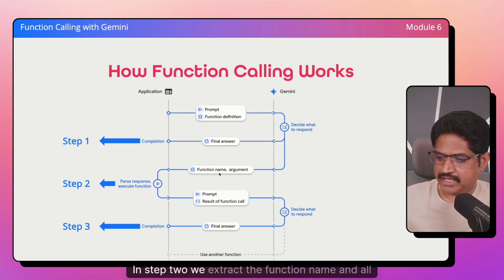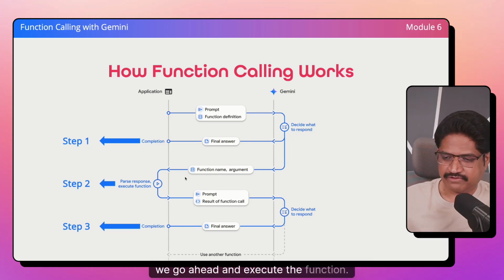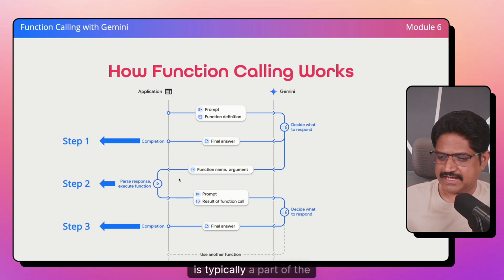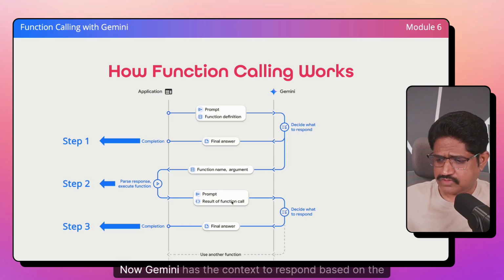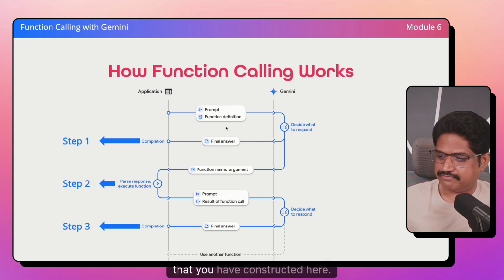In step 2, we extract the function name and all the arguments as identified by Gemini in step 1. And once we identify and extract the arguments, we go ahead and execute the function. And this function is typically a part of the same code base. If it is an API, we're going to wrap it in another function, but essentially this is a function that is callable. Now that is step 2. So we invoke the function and we send the result of the function call back to Gemini along with the original prompt. Now Gemini has the context to respond based on the original prompt that we have constructed here.